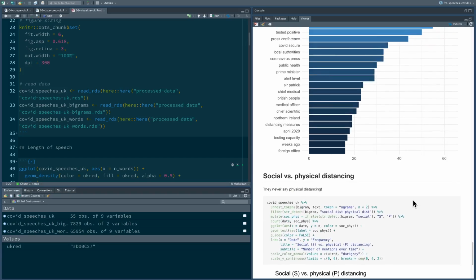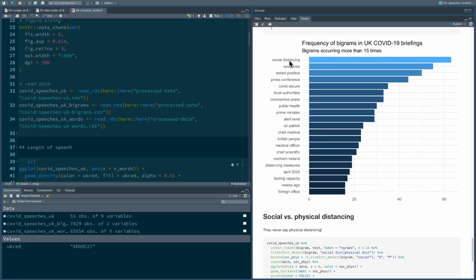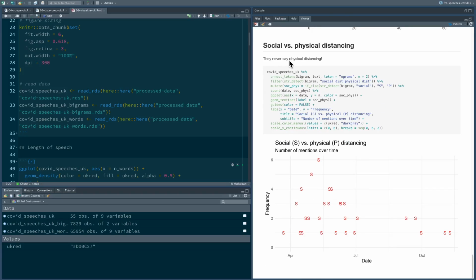Let's take a look at the bigrams real quick. Social distancing appears a lot. So that's what actually tipped me to think about, are they saying social or physical distancing? And so I made that same plot for the UK text as well. And it looks like in the UK government speeches, it's been social distancing all along. So there wasn't a switch over to emphasizing physical distancing over social distancing.